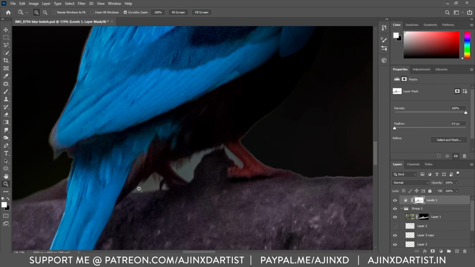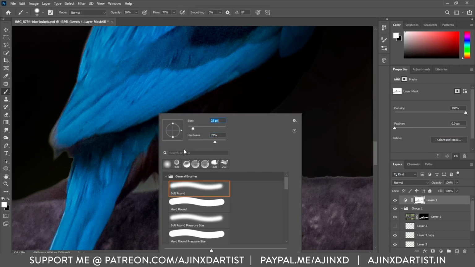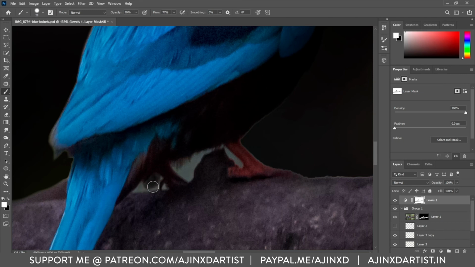Now I'm brushing out the part between the legs, which was originally missed out by me and Photoshop as well. Because we have applied layer masks, I can go back anytime, add or subtract any part of the image back from our subject layer, and that is exactly what I'm trying to do here.